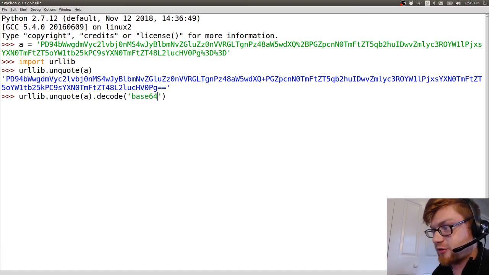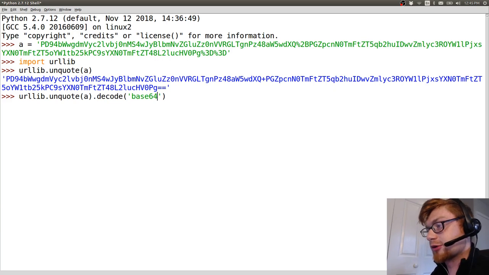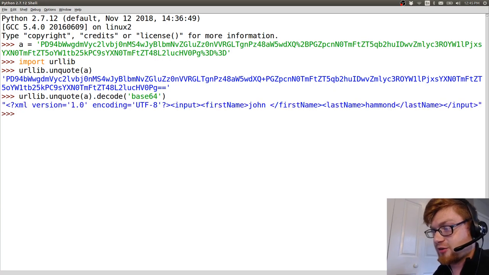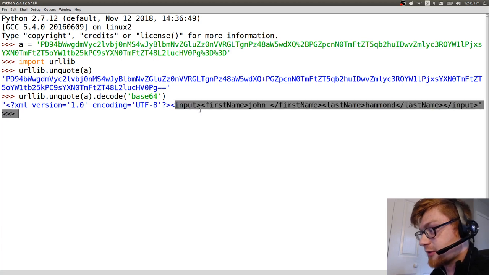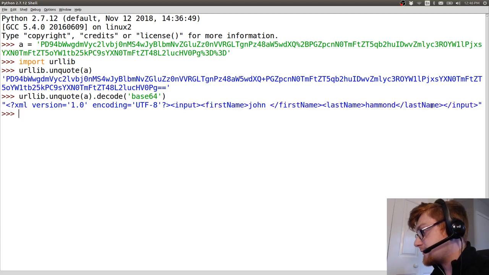You can do this in Python 2. In Python 3, it'll yell at you. You got to import codecs and do all that. So Python 2 is much faster, in my case, for CTFs, but I know it's going to run out of support pretty soon. Small violin. So we got XML responded to us. XML version 1 with our input included and a first name and last name. Okay, so looks like we can control XML.